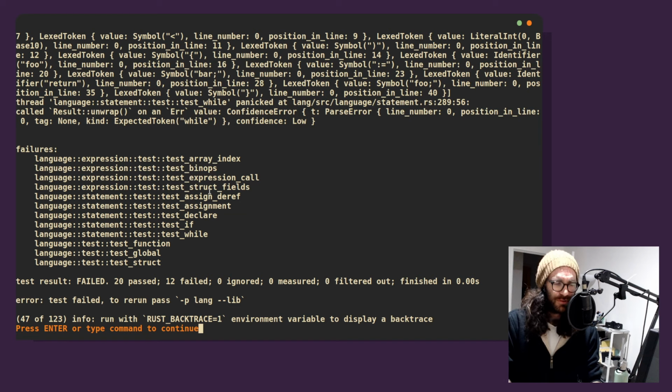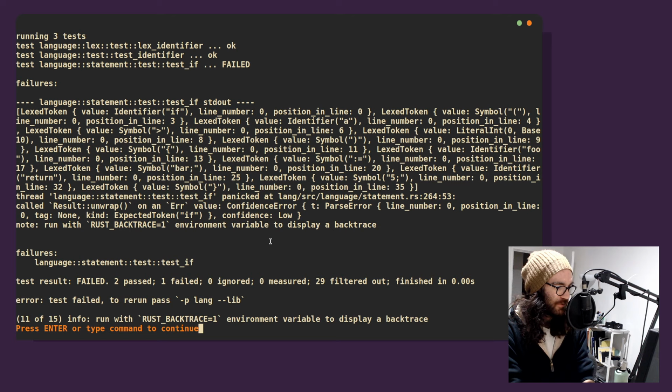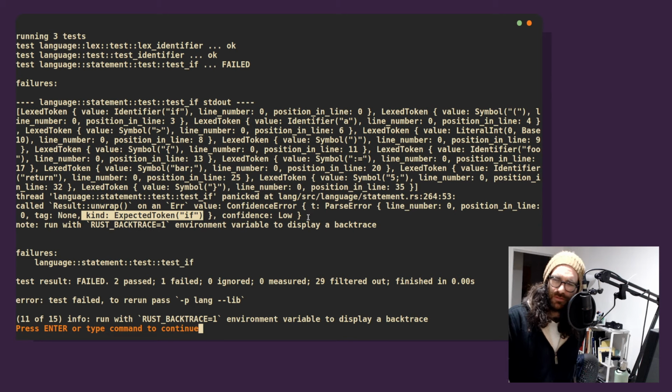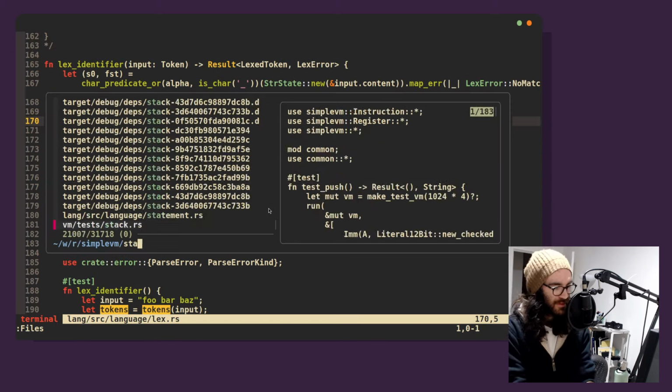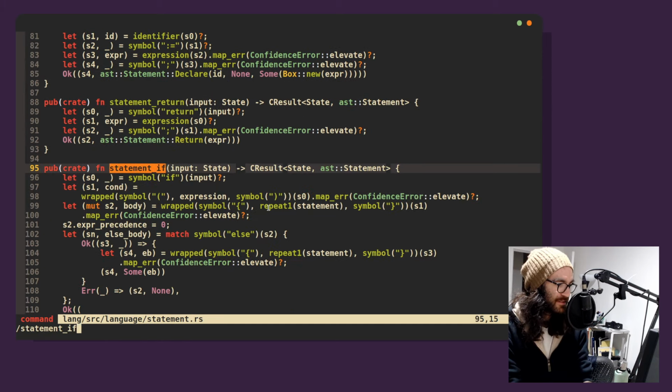So if we fix bin ops, it's probably going to fix everything else. Expression, I'm not sure about. Struct fields, I'm not sure about. If and while make me nervous as well. Let's see if if and while have more interesting errors. Expected token if. Expected token if. Now, this is actually probably fine. This is probably very easy to fix.